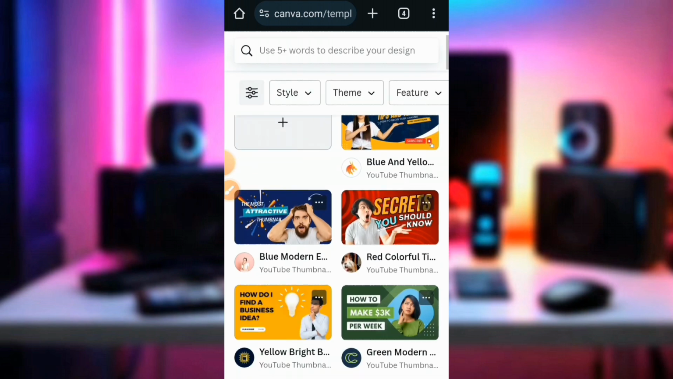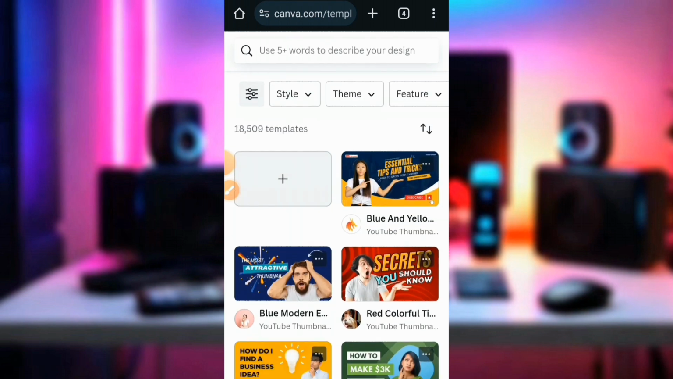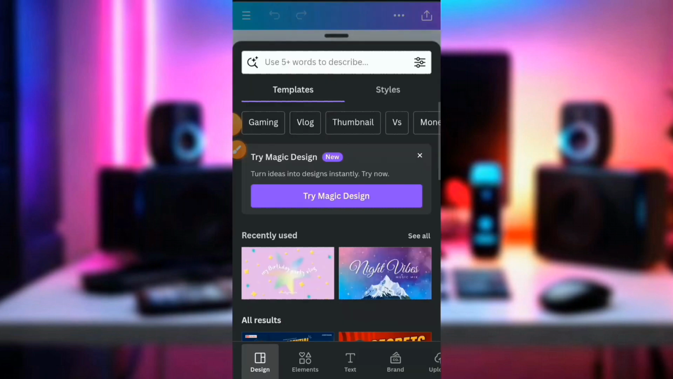Now you're going to see many thumbnails here. What you're just going to do is tap this plus icon here to create a new one by yourself. Now that you are here, you're just going to click this plus icon below. Then you see something like this. Then you tap element.